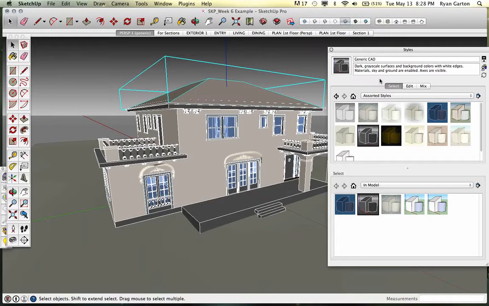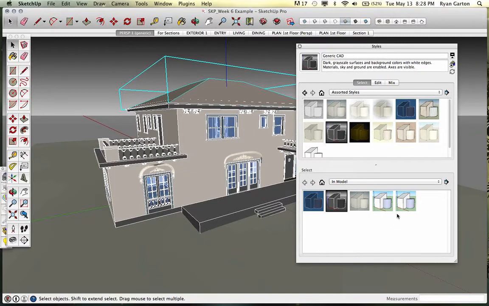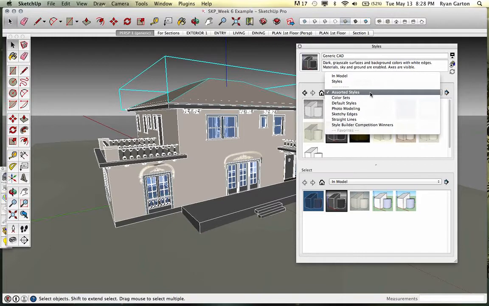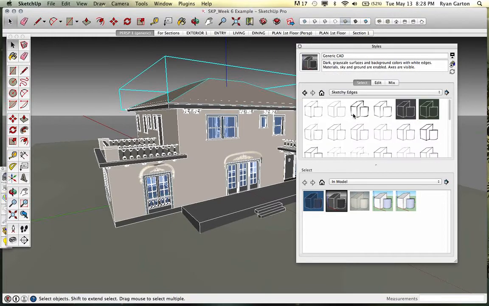If I go to this generic CAD style, you can see that when I select this now, it's showing up in a different color as opposed to the standard blue we see. Also, take note that every time I add a style to this model, I'm applying that style to the model, and therefore it's being remembered as a style that's been used within the model. So we can purge those later. Let's take a look at some of the other possibilities you can have.